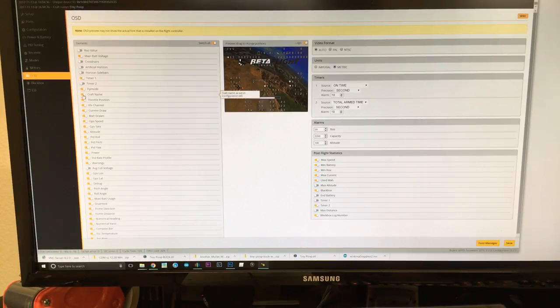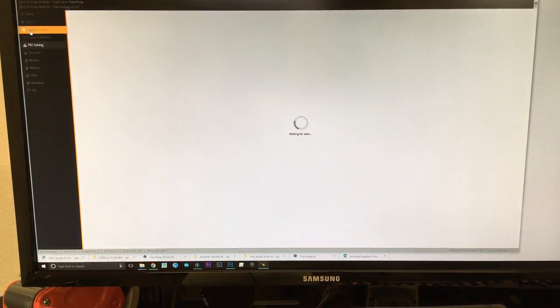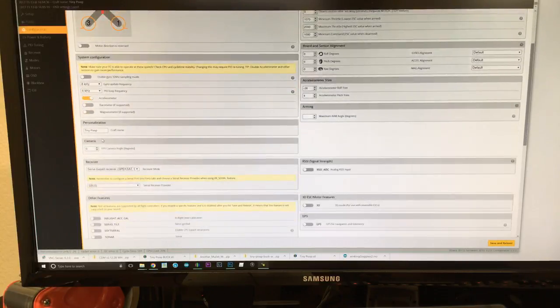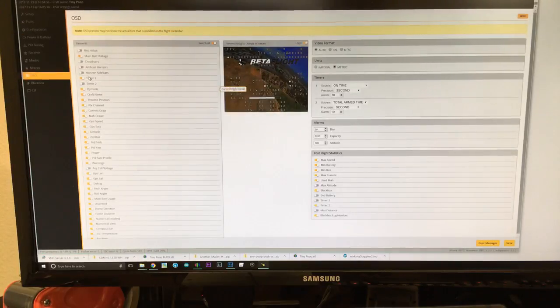Craft name, that's actually, if you come back, here we'll go ahead and save this. If you want to put the name of your craft, you can go to the configuration tab, scroll down, and you can see here I've got my little tiny poop name for the tiny whoop that I have, and that's where the name comes from. So then we'll go back into the OSD. So we'll go ahead and turn off craft name.